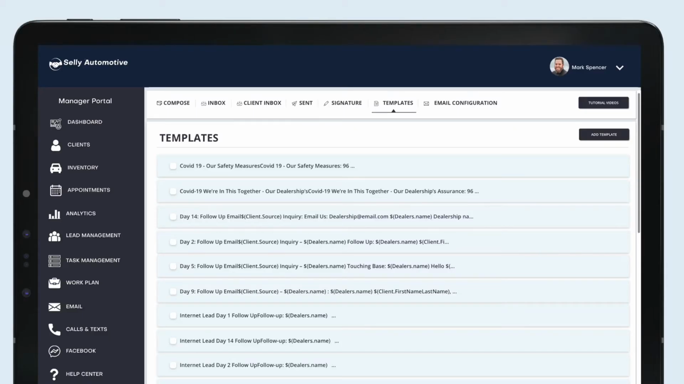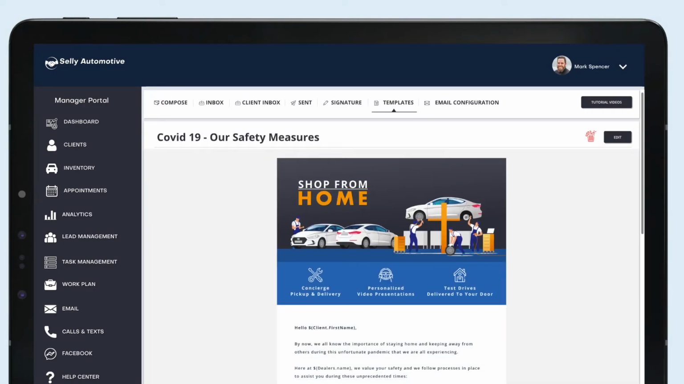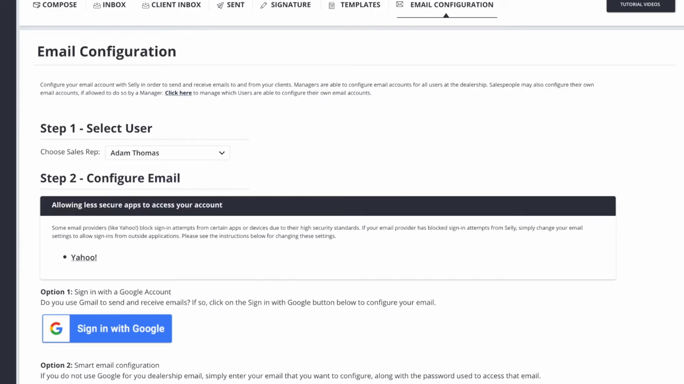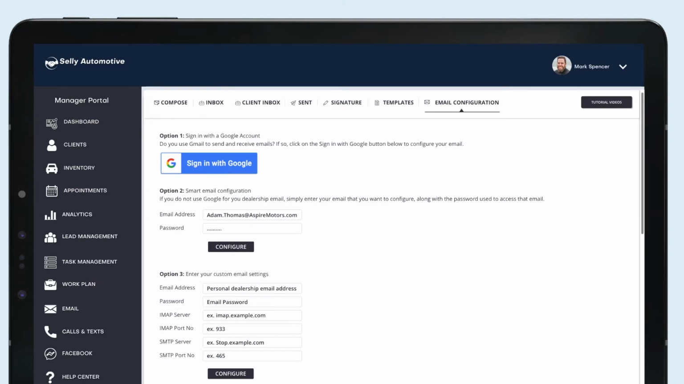Now that we're in our email module, Selly comes preloaded with tons of templates, whether it's happy birthday or other holiday templates. We also make it super easy to configure your own custom HTML emails as well. Setting up email in Selly is a breeze. If you have Gmail or Google Business, it's a one-click sign-on to set up your email account in Selly.